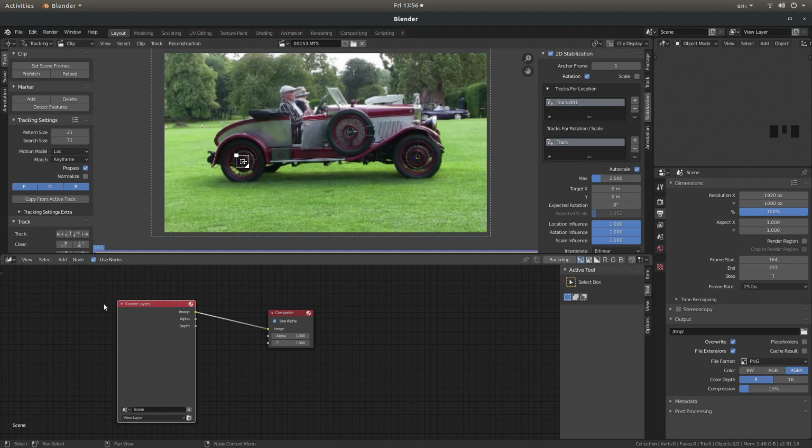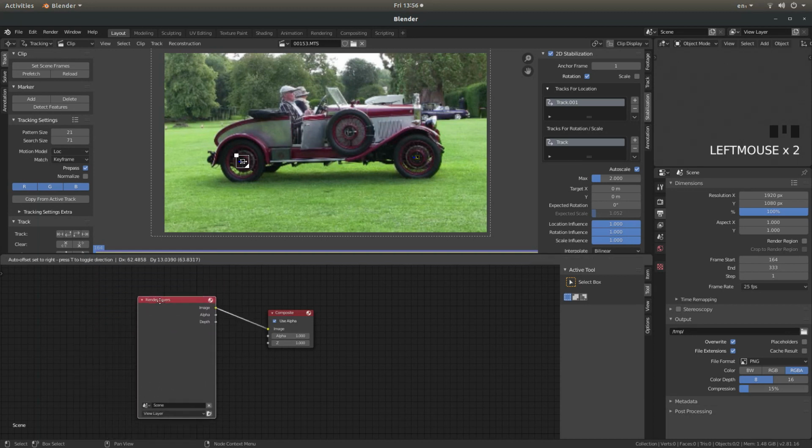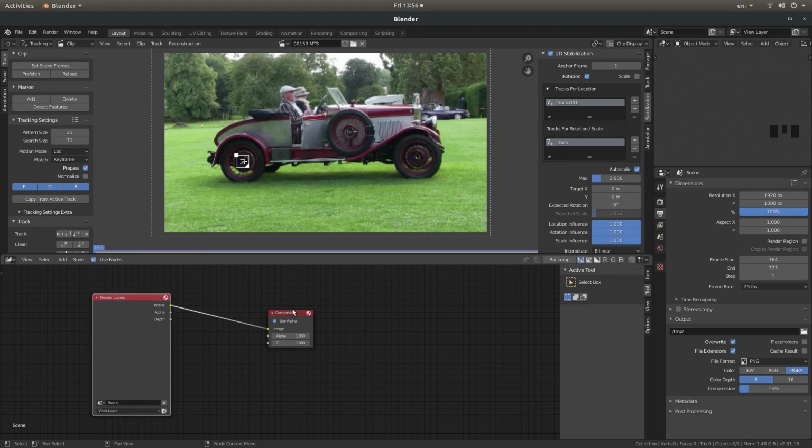Now we need to remove this render layer, but you'll need to make sure that you've only got this selected. If you delete now, it will take both of these out. So just left click on the render layers tab and hold your left mouse button down and make sure that it is separate from this one. And then press X on your keyboard.